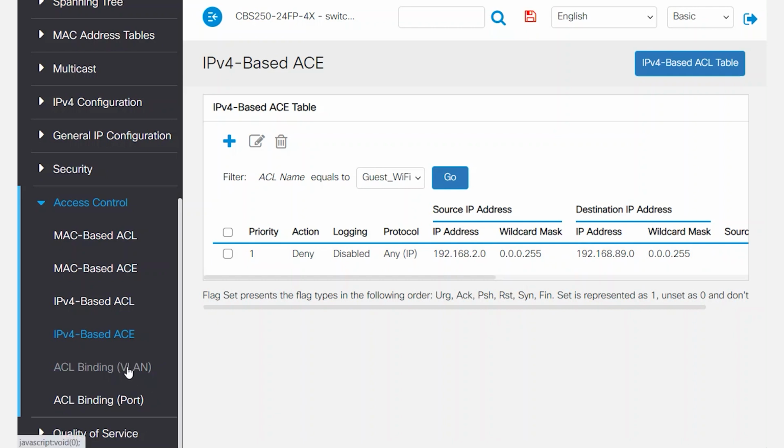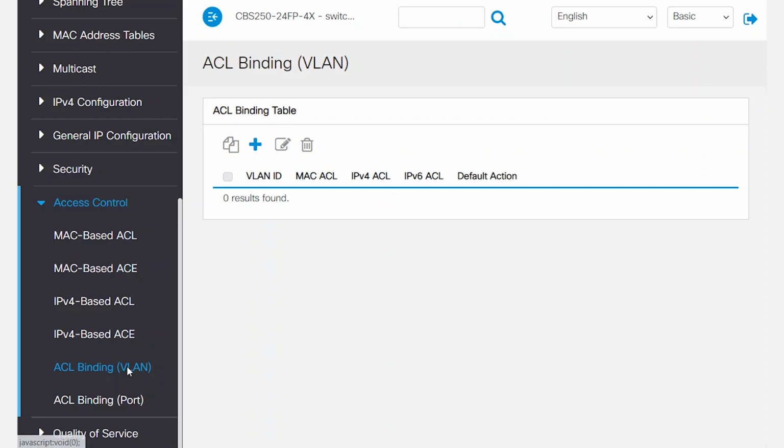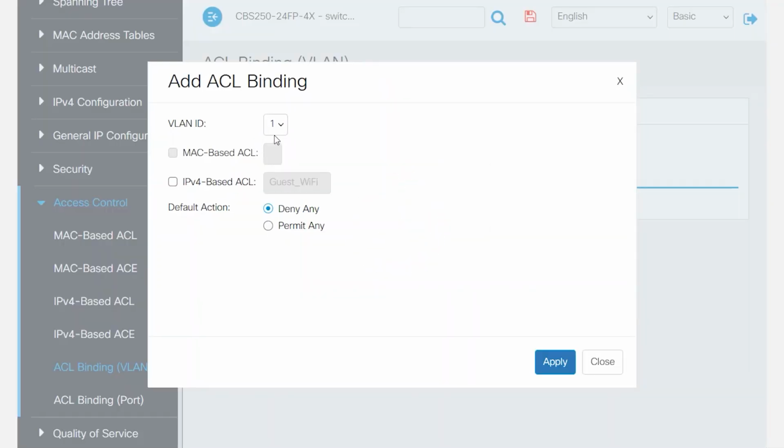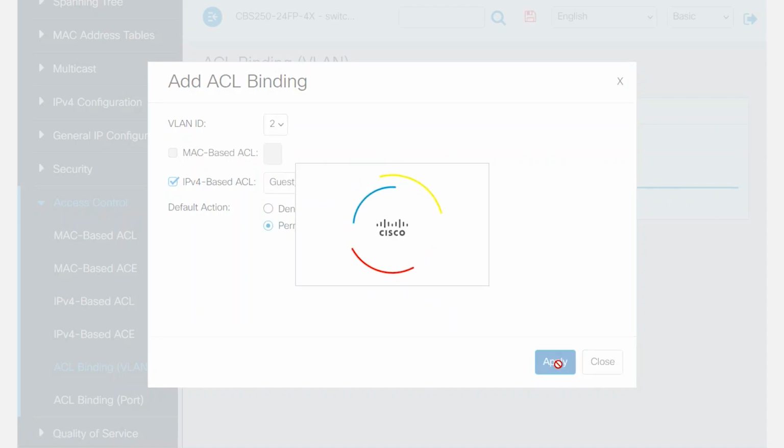The next option is to set an ACL binding to a port or a VLAN. I will select ACL binding VLAN. This way, if I add additional access points, the rule will be automatically applied to the new APs after it is set up. Click the Add button. Change the VLAN ID to the guest network. Since my guest Wi-Fi list is already shown, I'll check the box for the IPv4-based ACL and select Permit Any. This is done to allow all internet traffic. Click Apply and then Close.